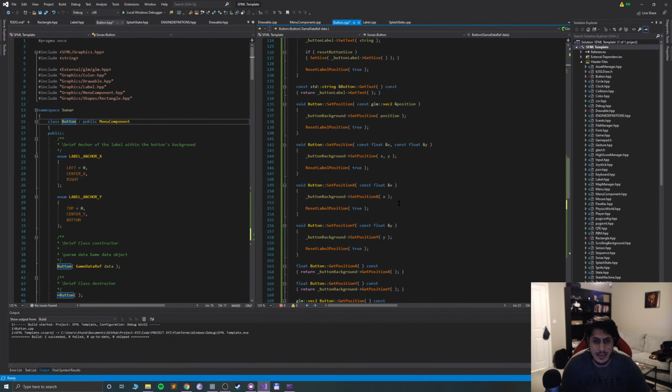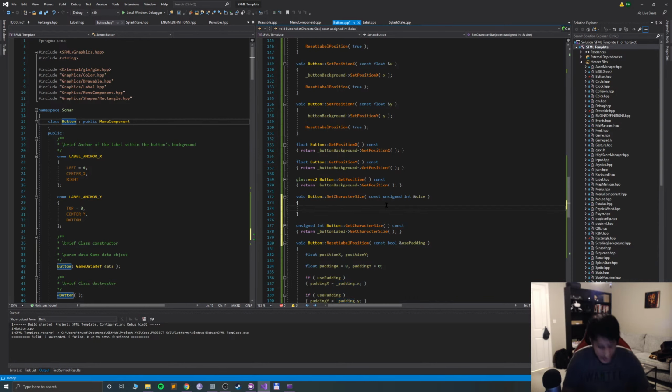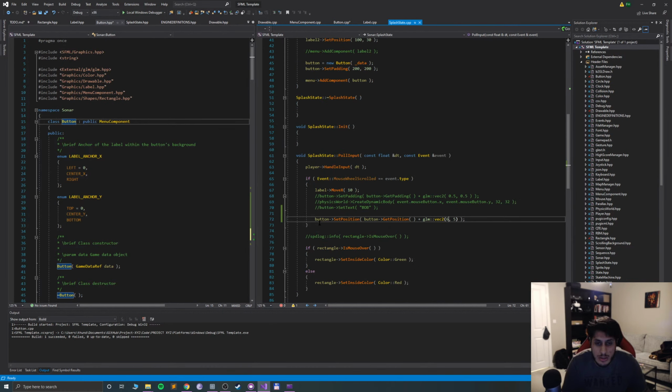I'll test it in a second. Let me actually just implement it. So for now I'm just going to do underscore button label dot set character size to size. That's simple enough. And if I call that method, I'll call it on scroll. So I'll say set character size.